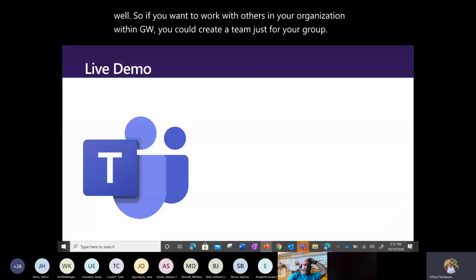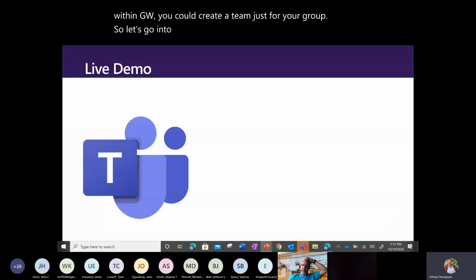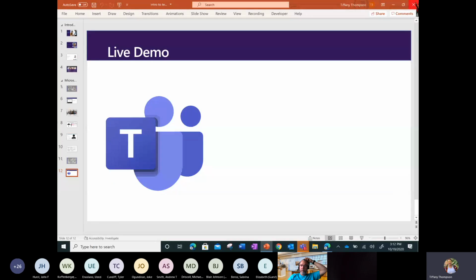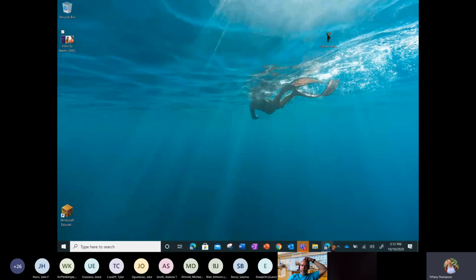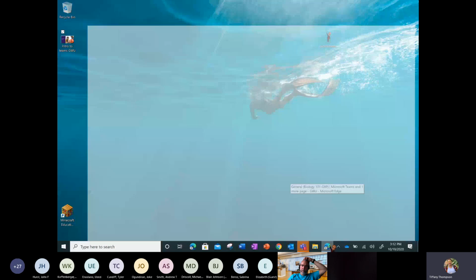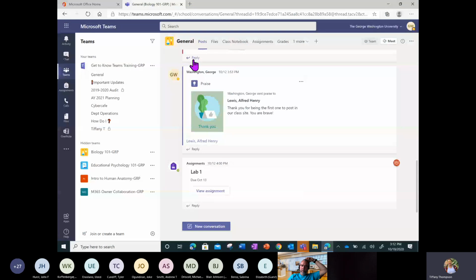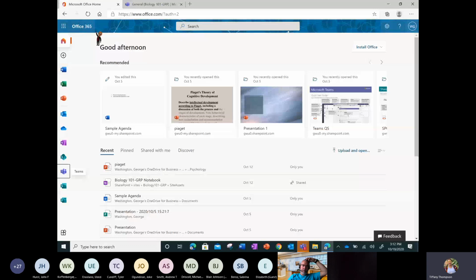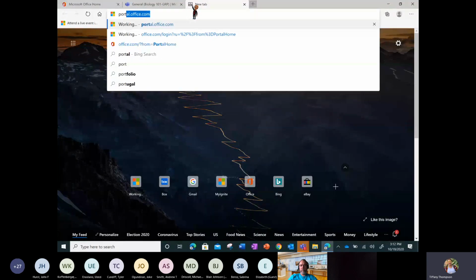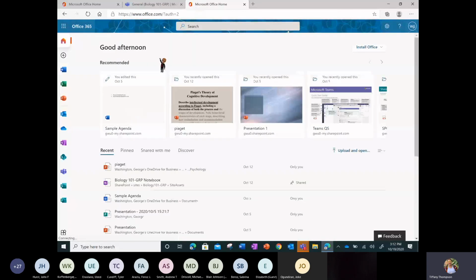So let's go into a live demo of what Teams actually looks like. So when I first log into Office 365, and you can access Office 365 from the GWU homepage, or you can just type in portal.office.com and it'll take you directly to your Office 365 landing page.